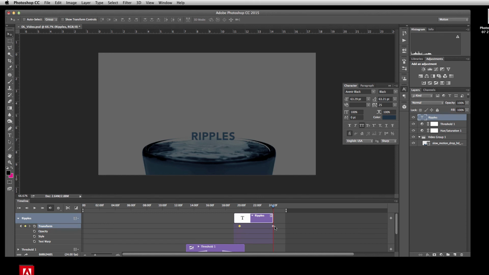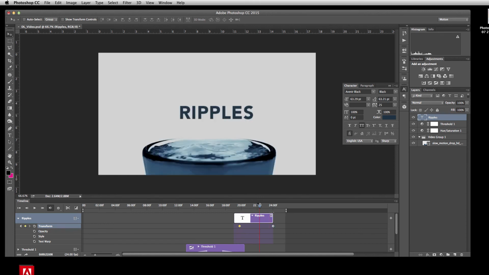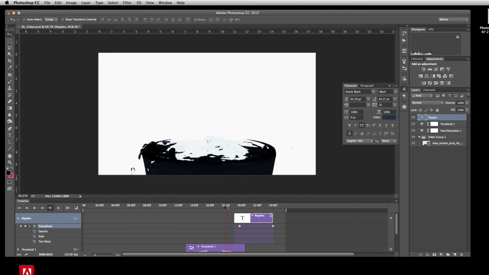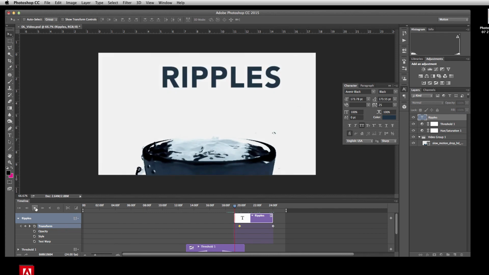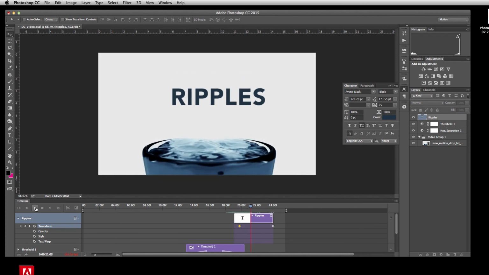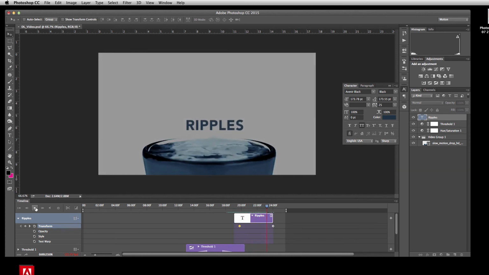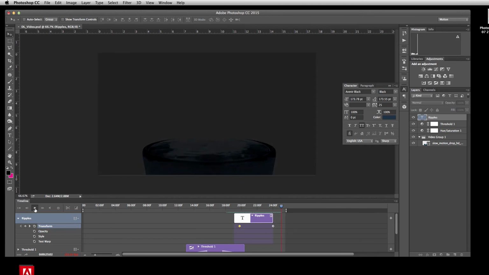And you'll see whenever you do that, it automatically creates a second keyframe. So that's all you have to do to animate it. Let's put our playhead right here and hit play and see how it looks. All right, that's pretty cool.